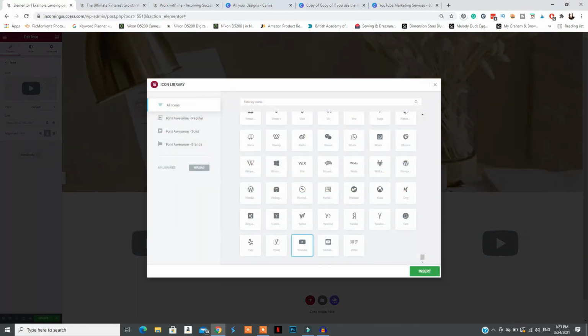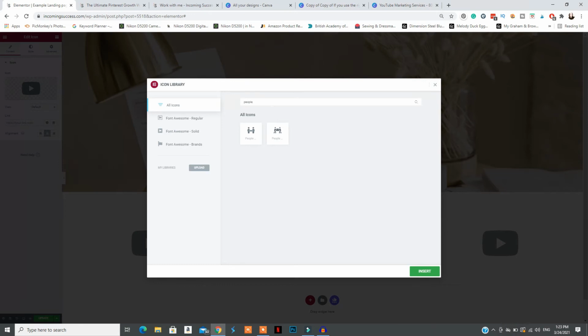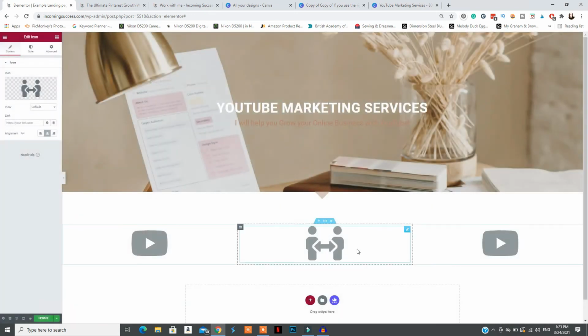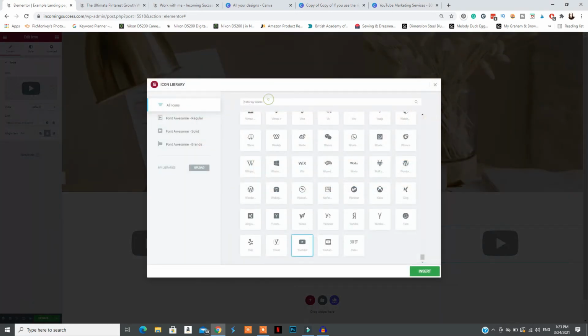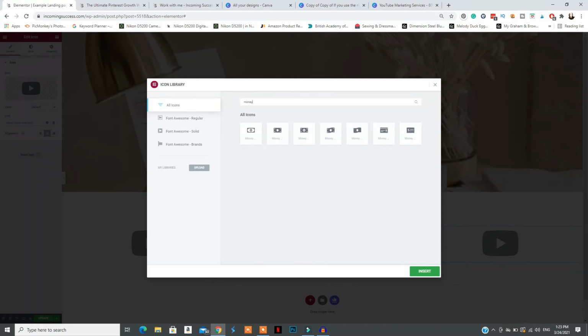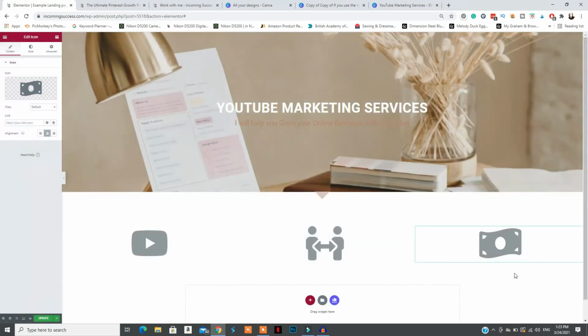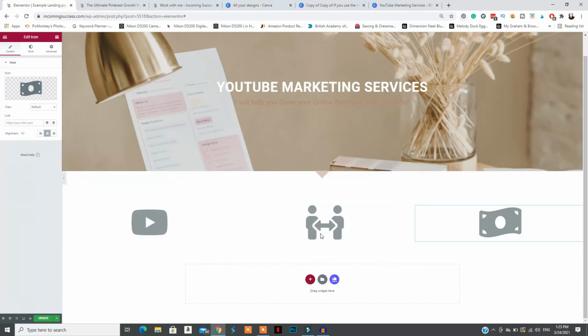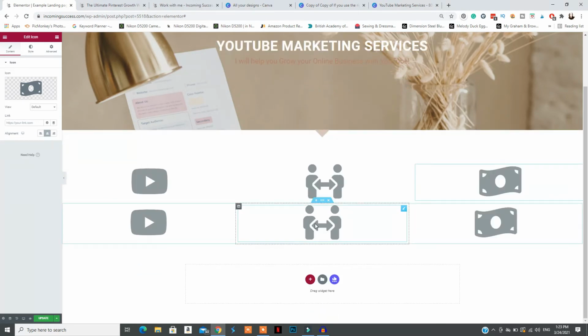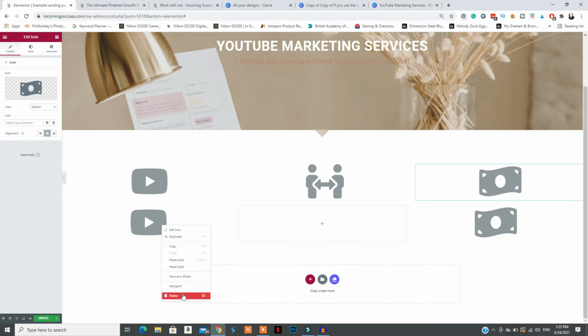So for example, you want to say that you will interact with a bunch of people with your content. You can choose a people icon, and then you want to say that YouTube will also help you make money, and you can choose an icon about money. So you can choose icons of any type you want, and then if you want to just copy this section and paste it, you can do so, and then just delete the icons.